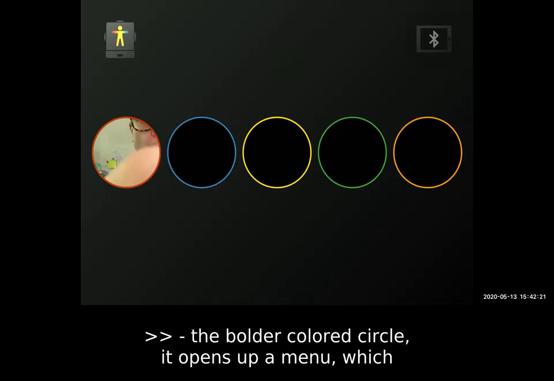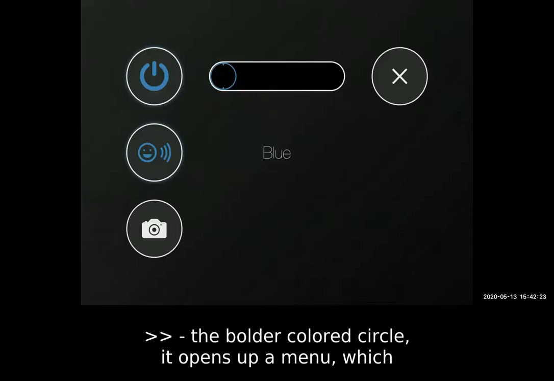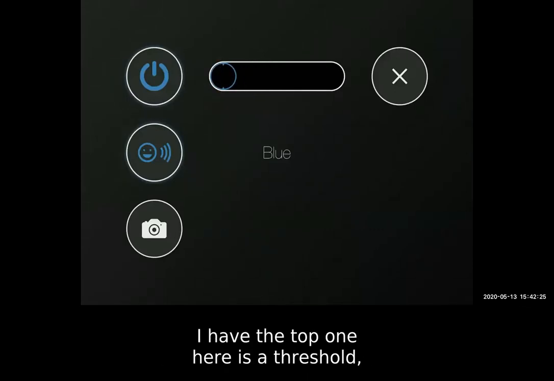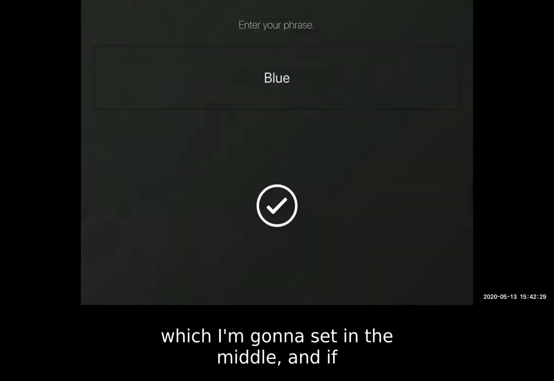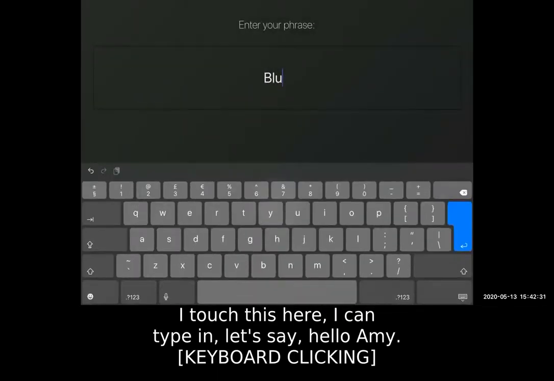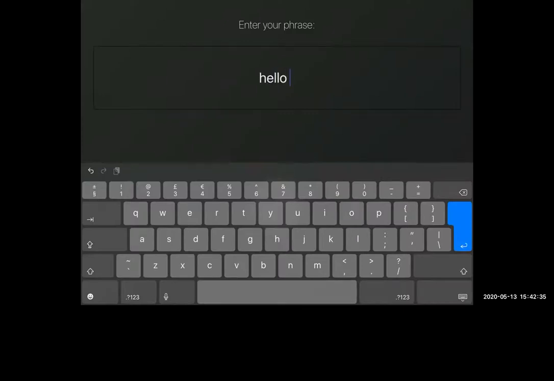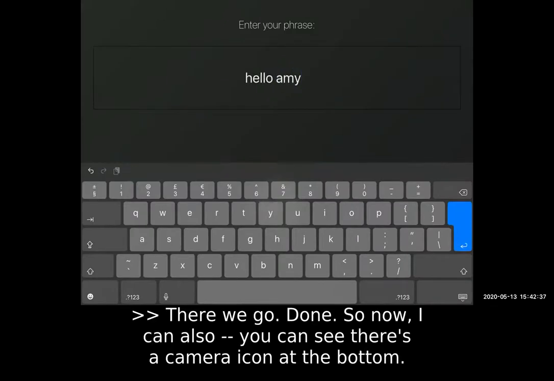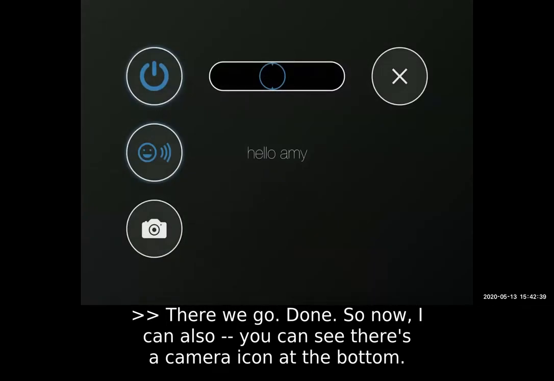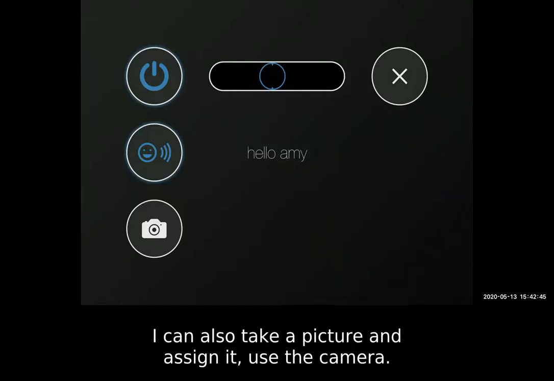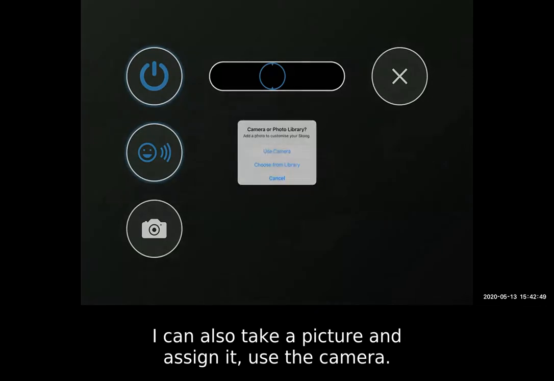Now, if I touch and hold a colored circle, it opens up a menu. The top one here is a threshold, which I'm going to set in the middle. And if I touch this here, I can type in, let's say, hello, Amy. There we go. Done. You can see there's a camera icon at the bottom. I can also take a picture and assign it.